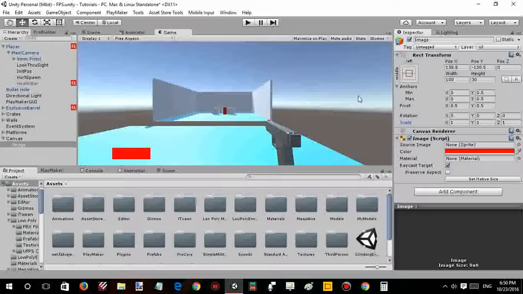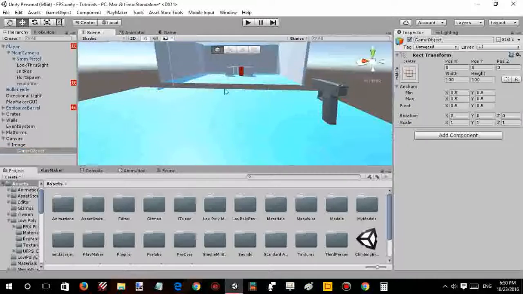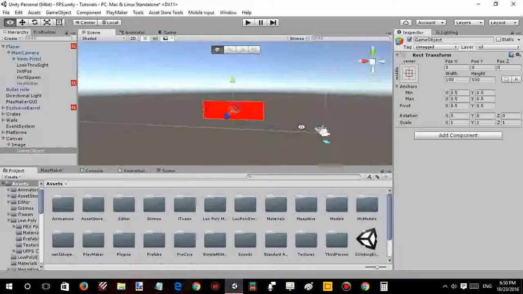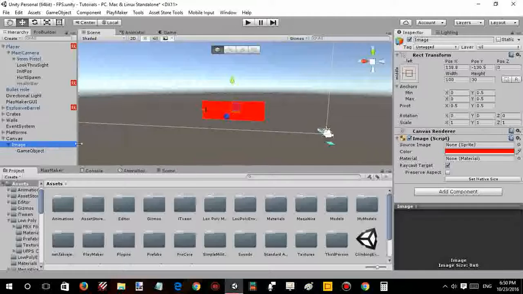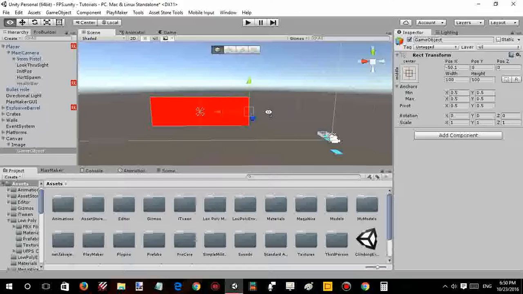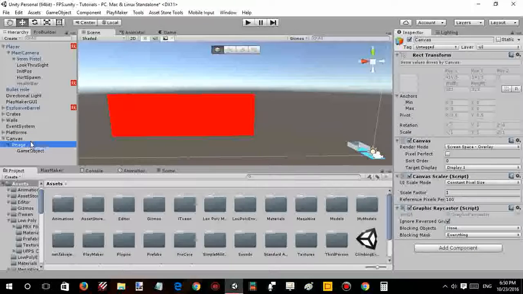Okay, that's not gonna work, I guess. So we can do it either way. We can create an empty game object, and yeah, now we have this image right here, game object. Bring it to the edge of our image and bring it out of the image.